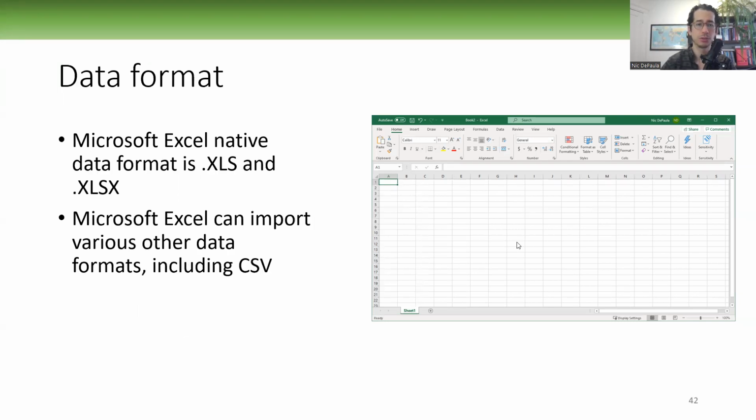Microsoft Excel's native data formats are .xls and .xlsx. Those are the two main data types that Excel uses of its own, but it also accepts other data types. Microsoft Excel can import various other data formats, including CSV, which is the main one for data analysis. And notice that we're talking about importing. I'm going to emphasize this because you need to import the data when you're opening CSV files, and not just double click on it.